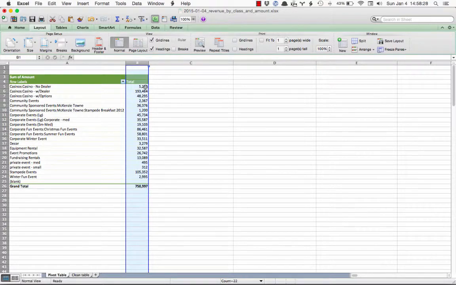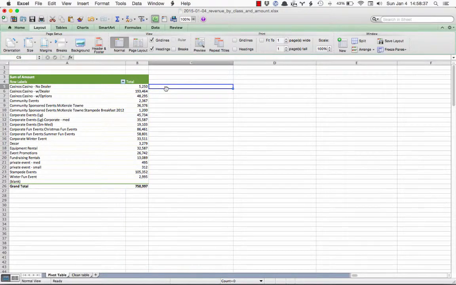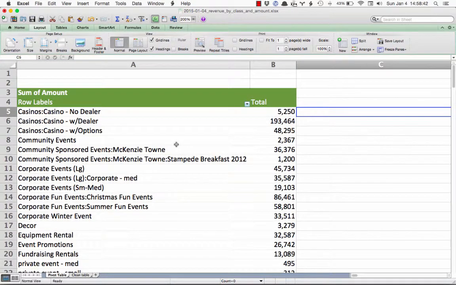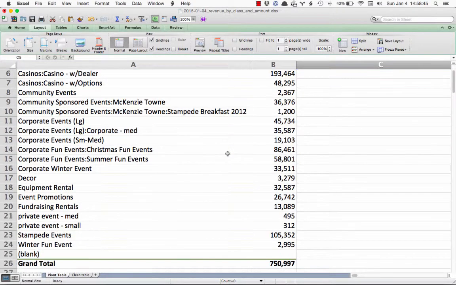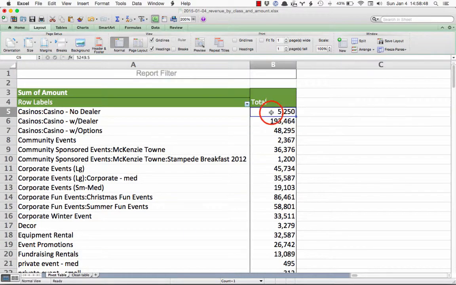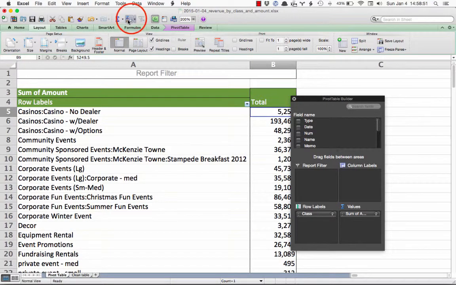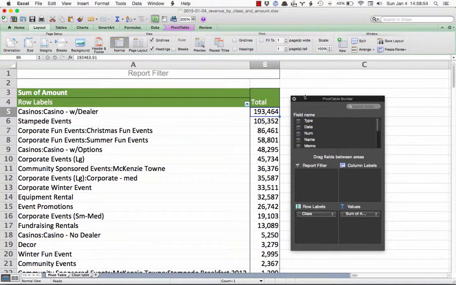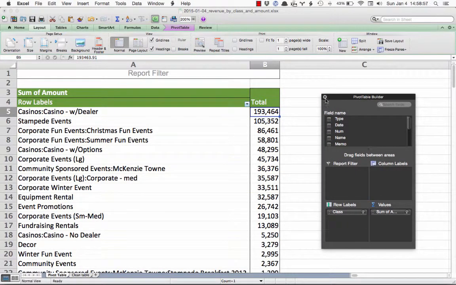So now here we see the dollar amount, and there's a comma, so it's a bit easier to read. And I'll actually put this at 200%, so it's easier to read. So now that's what we've got here by categories. Now I'll click on here and sort this. If I click on this Z to A, now we can see what our biggest categories are. The biggest one here is casinos with dealer. Next one is Stampede, and next one is corporate fun events. And then during Christmas, and the other one is during the summer.